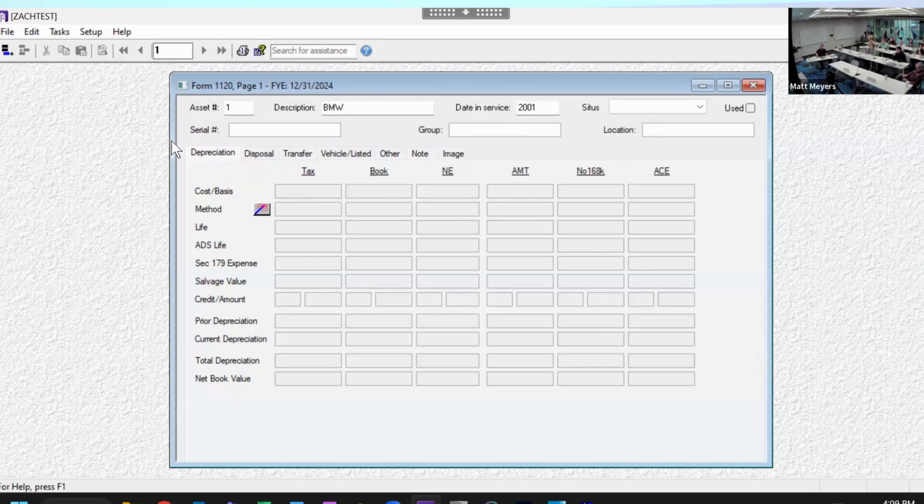So I added the description, date in service, and if it's tied to a group number here, group number, right? Vehicles. Basically, the client will tell you what group number it's in. Vehicles, leasehold improvements, things like that. And then a location if they're trying to track assets by location. You'll get a gist for when you open up the file, what group it's got to go under, what location.